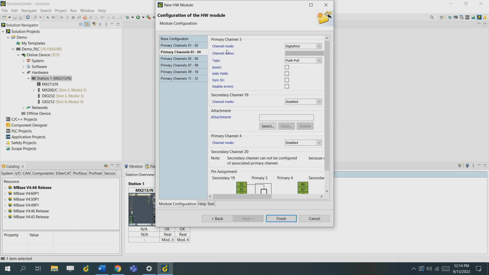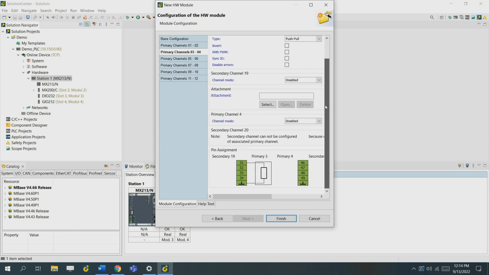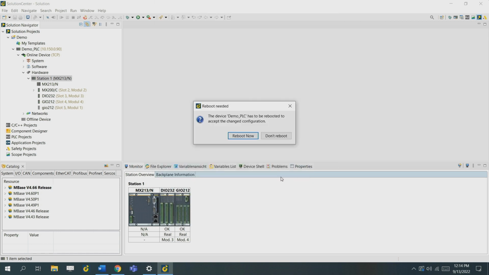As you can see, once you add a channel mode, on the bottom it gives you a pin assignment on what channels you wire. Once you press finish, the PLC will ask you to reboot. Every time you make a change on the hardware, the PLC will ask to reboot. So we do that.